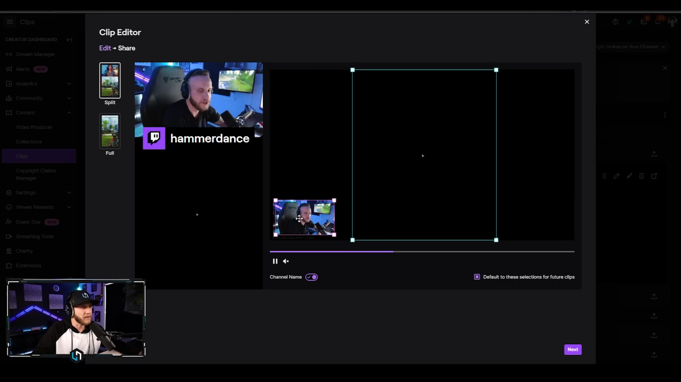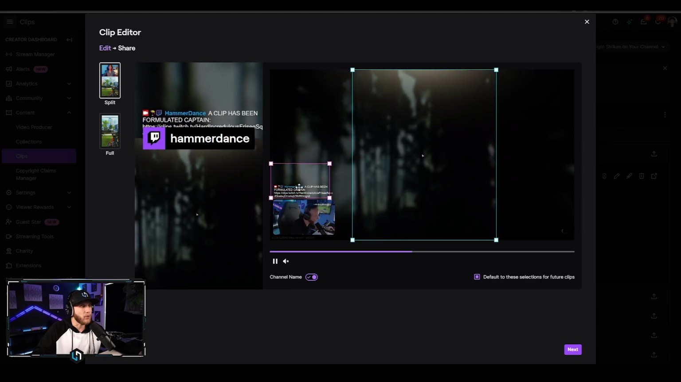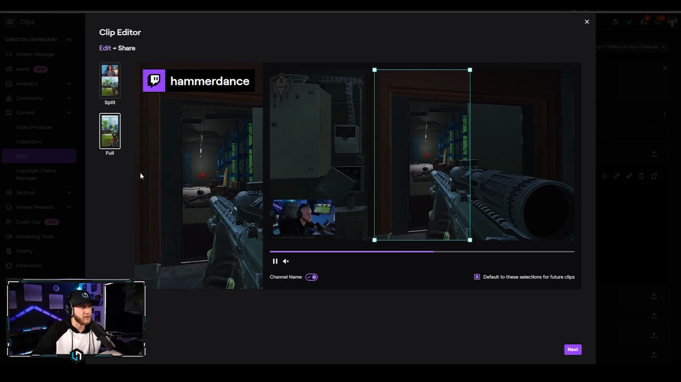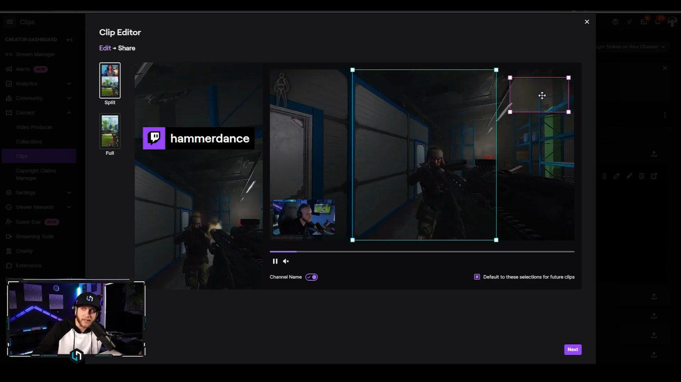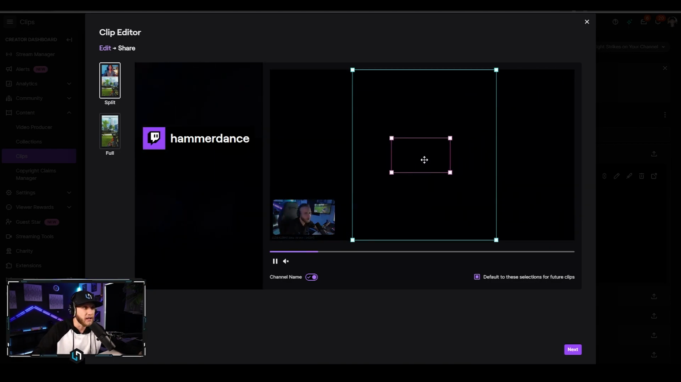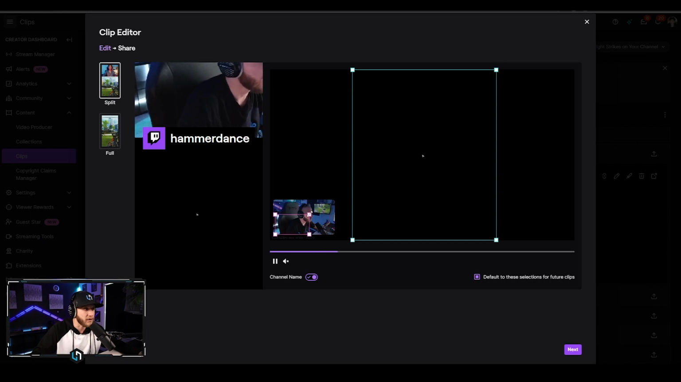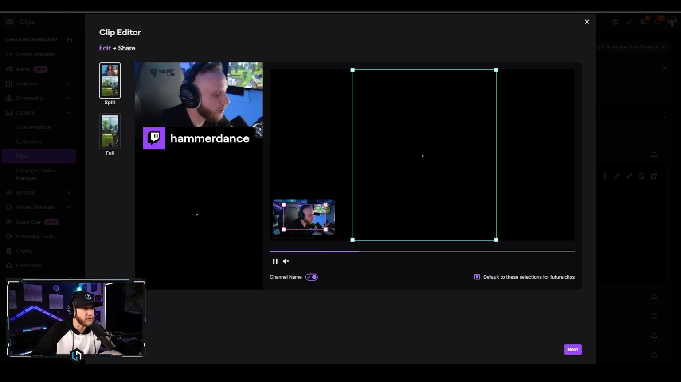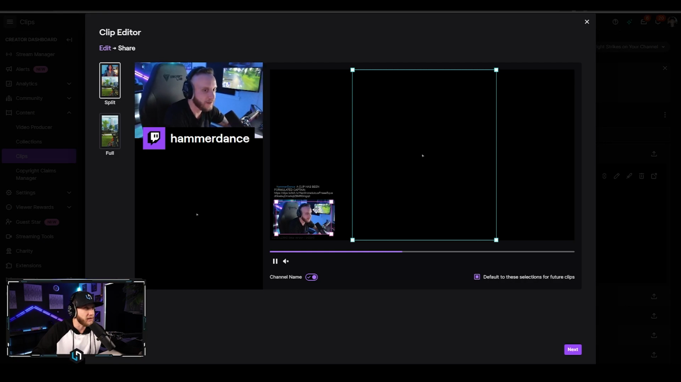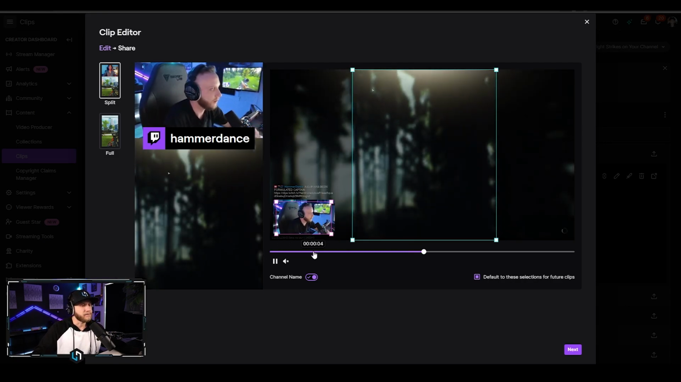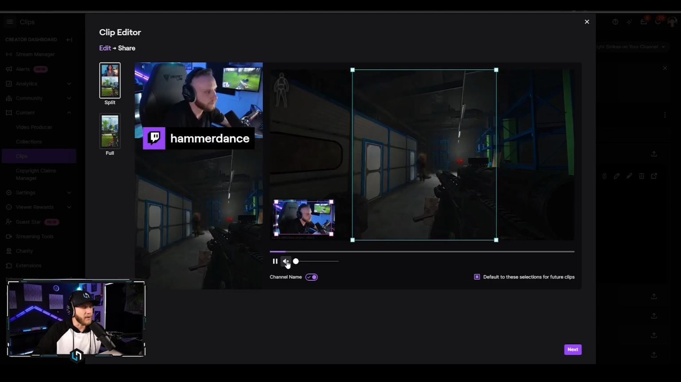And then over here, this is our webcam. If you don't have a webcam, you don't need to worry about this because you'll be using the full option. But if we're going to do split, when you come to this page, you're obviously going to just drag this over your webcam. You can resize it. You want it to be more zoomed in on your face. I like mine kind of like that. I think that looks great. And there we go. So now we have this clip.